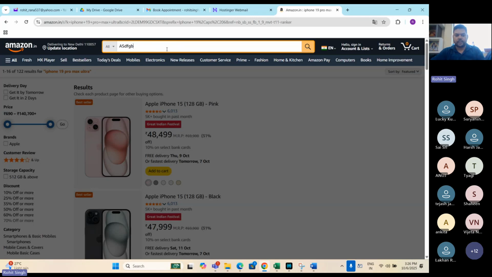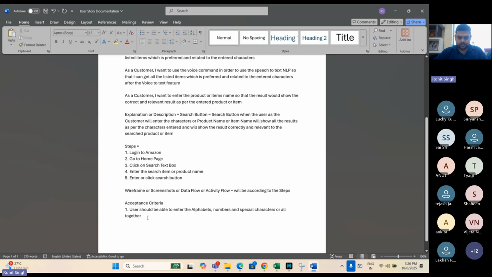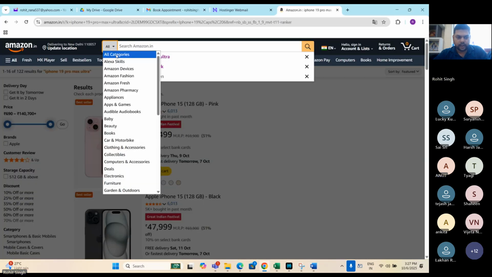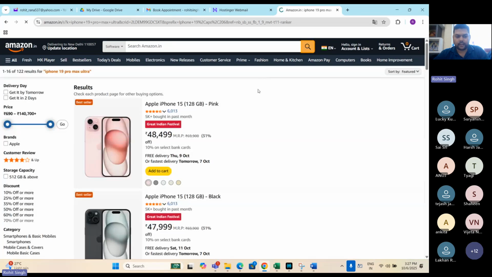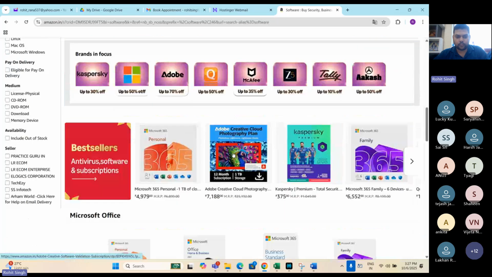ठीक है? So this is the first acceptance criteria. Second one is: user should be able to use the category or genre button to search the product or item. जो आपने अभी कहा अनुज, which means this one. I would be able to use all these things like software. Okay, and if I enter, then I will be able to see all these softwares.